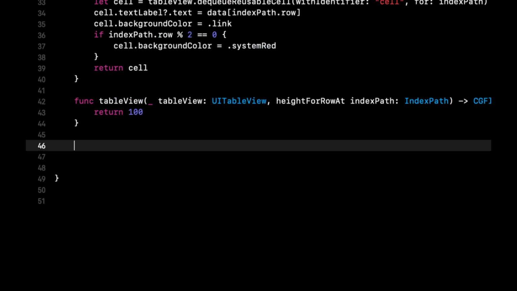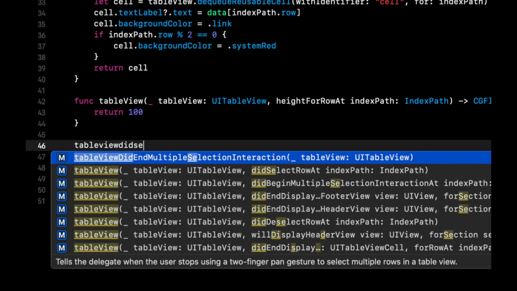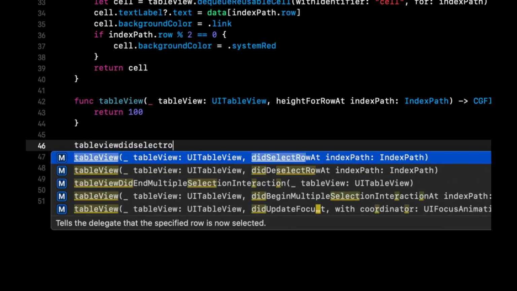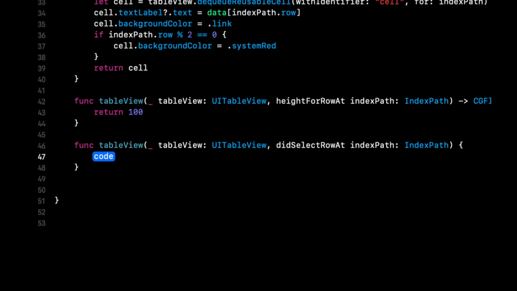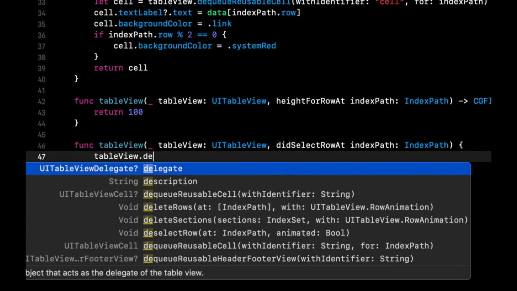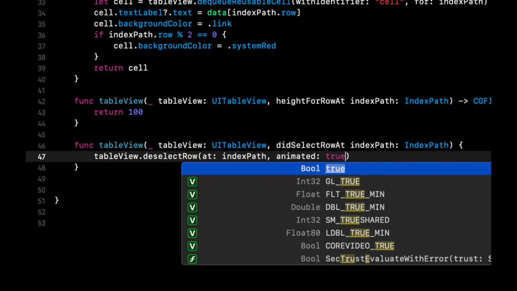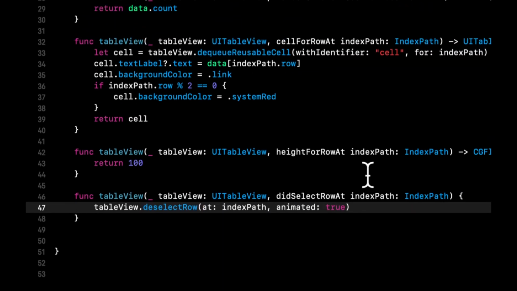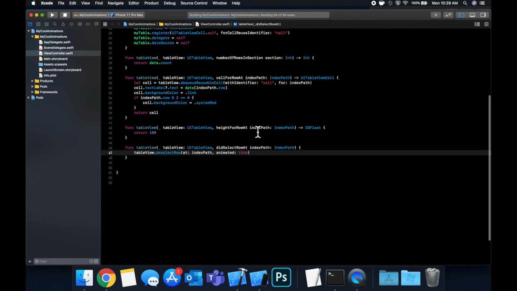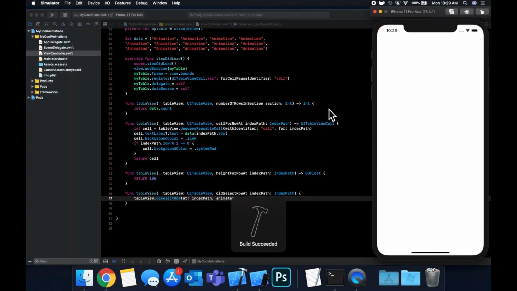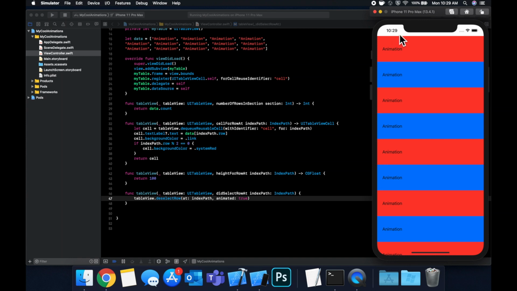Whoops, that's not what we want. tableView didSelect, is it row? There it is. tableView didSelectRowAt indexPath, and we want to call deselect at that position with an animation. So if you hit Command R to build and run, you should have a basic table view showing up like so.